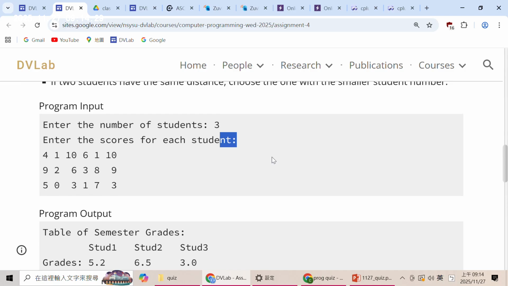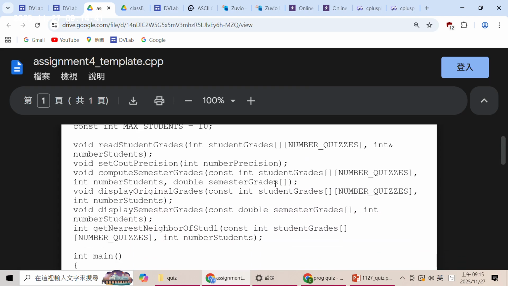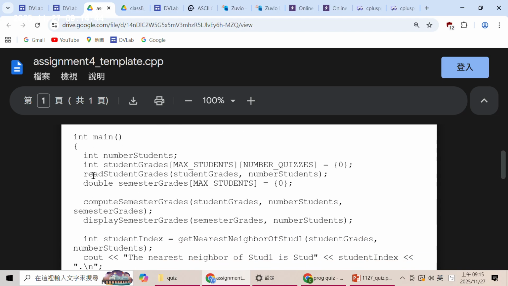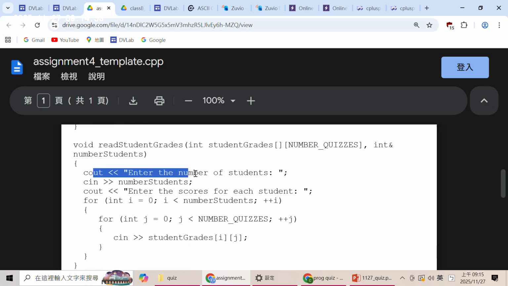And if you take a look at the code template, you can understand the input behavior required by this assignment. So here the input function is read student grades, and you can see its definition. Its definition is here. So after printing this message, the user will input the number of students, and then you need to output the second message. And you notice that here the program does not output a line break.